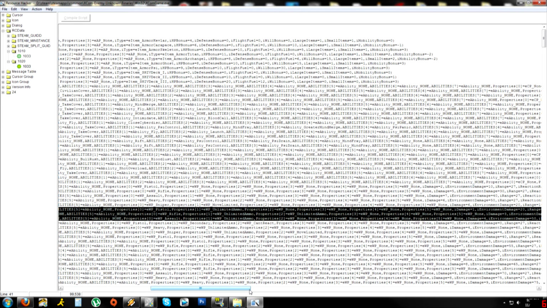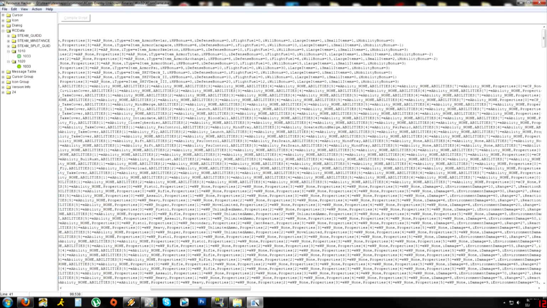I have mine already modified to have unlimited ammo, so it's just going to look a little bit different on yours. So you're going to see this spot that says pistol properties equals EWP unlimited ammo. And that's because all the pistols in the game have unlimited ammo to begin with. And all you're going to do is highlight the word unlimited ammo, copy it, and then you're going to find a spot. It really doesn't matter which one you put it in.